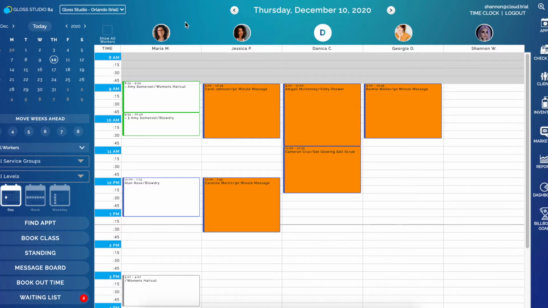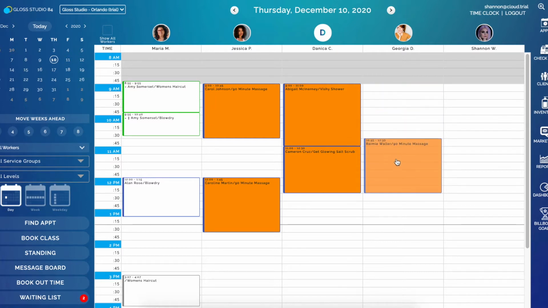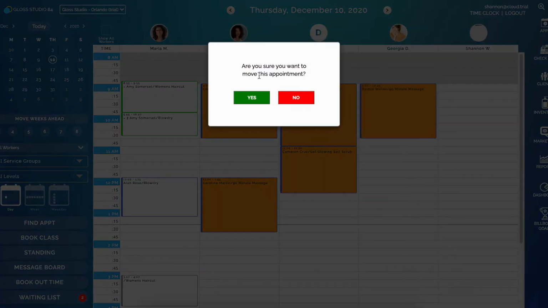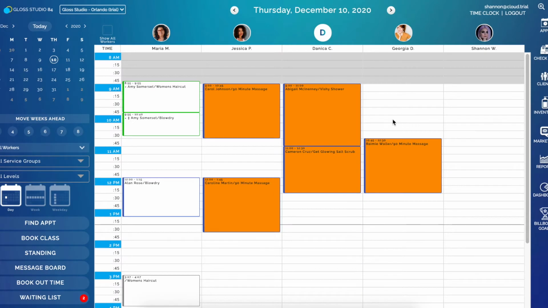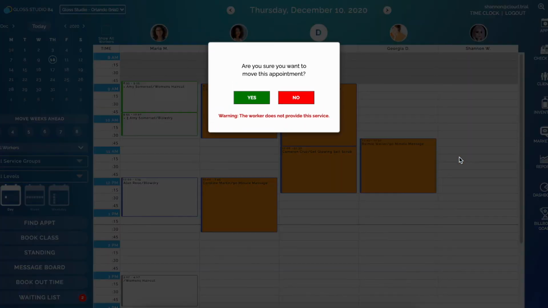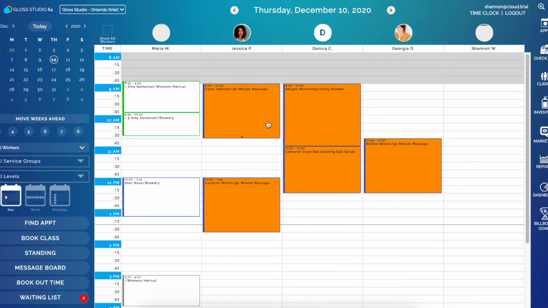Also, one of the new features is on the appointment book. If I move an appointment from this time to a later time, it's going to ask if I'm sure I want to move this appointment. When I click yes, it will move it. If I click no, it'll leave it right where it is. If I move it to another worker that perhaps doesn't provide that service, it's going to warn me this worker does not provide that service. So it's protecting you from moving appointments to service providers that maybe don't offer that service. So I can click no, and it will stay right where it's supposed to be.